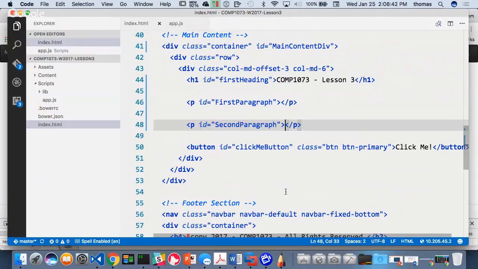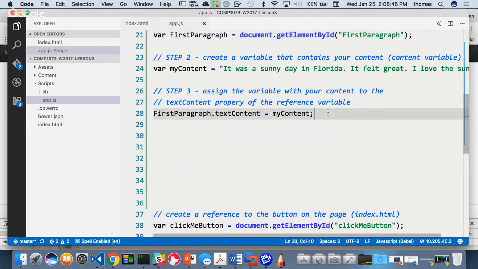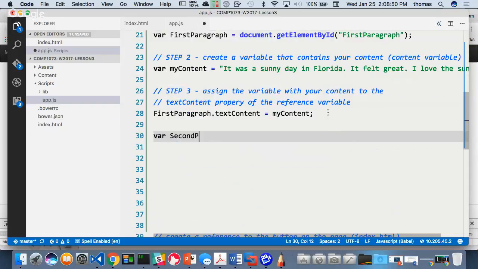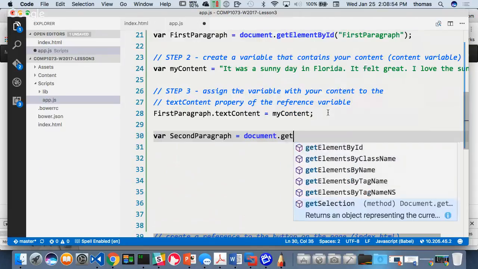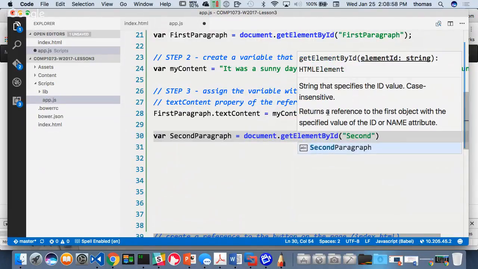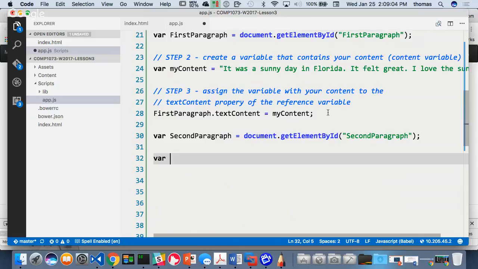Right? Well, if I go back to my app.js, I want to do the same 3 steps. So first, I'm going to make a variable called second paragraph. Make that point to document.getElementById, right? And it's going to be called second paragraph. Okay? First step. Second step I want to make is some kind of my content. So we're going to call it my HTML content. Like that's what I'm putting in.